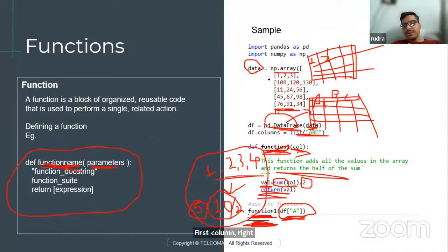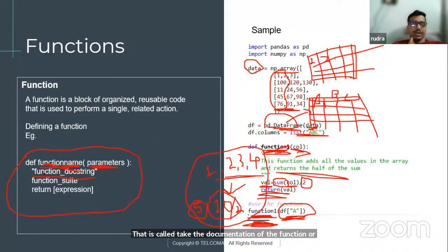The data frame's first column is what? This 100, 11, 1, all of this is the first column of my data frame, right? So that will be like an input to this function as a parameter. That is about parameter. Then what we are passing inside of this is basically your definition, or you can say an explanation of what your function is going to do. That is called the documentation of the function or the docstring of that function. That is basically what the function is going to do in simpler words as an explanation.